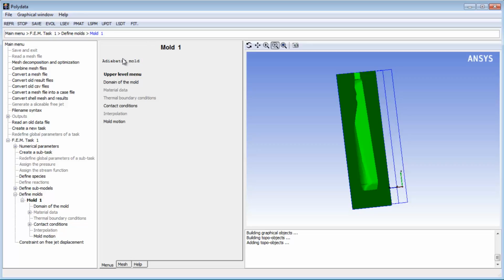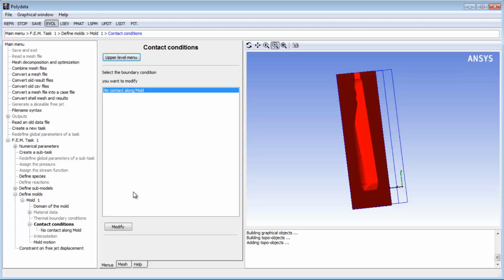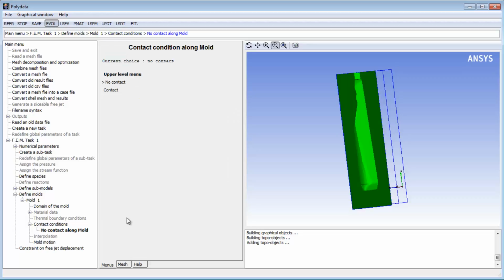Now in the steps that follow, I want some of the settings to be time-dependent, so I'll click the Eval button. While this button is enabled, I will be prompted with menus that allow me to define the time dependencies as I set up the solution variables. I need to specify which of the mold subdomains will come into contact with the parison. In this case, there's just one to modify, and I want it to have contact enabled.